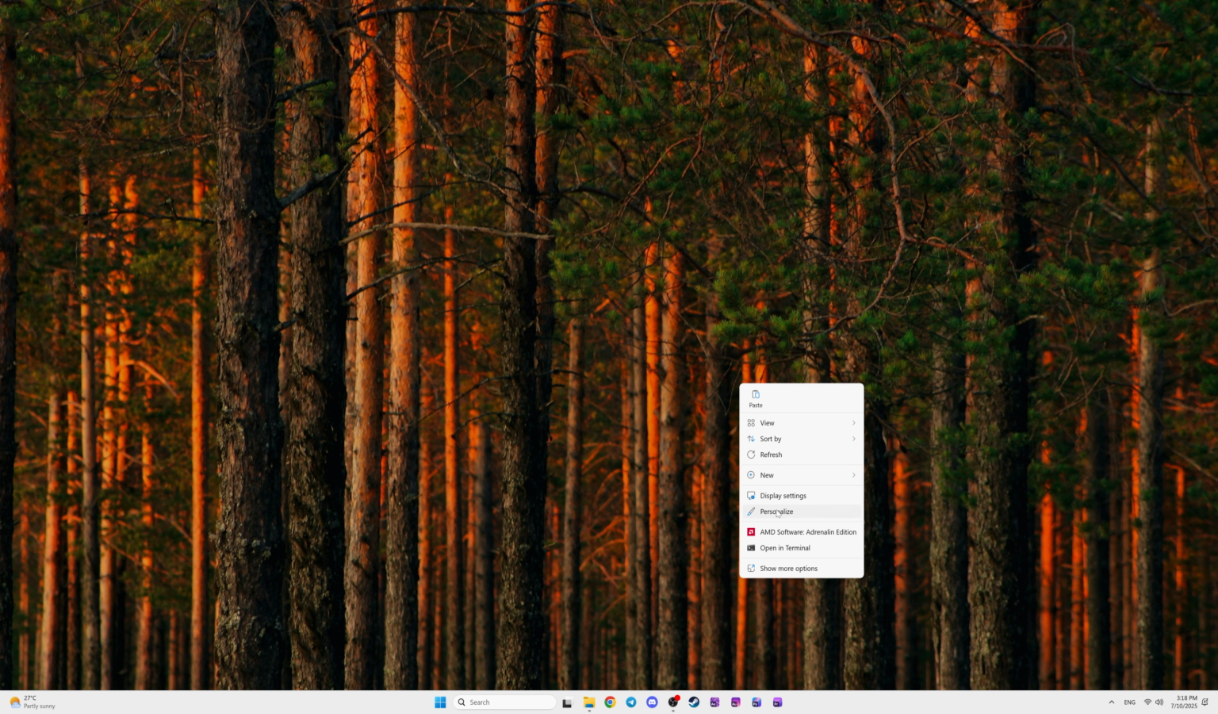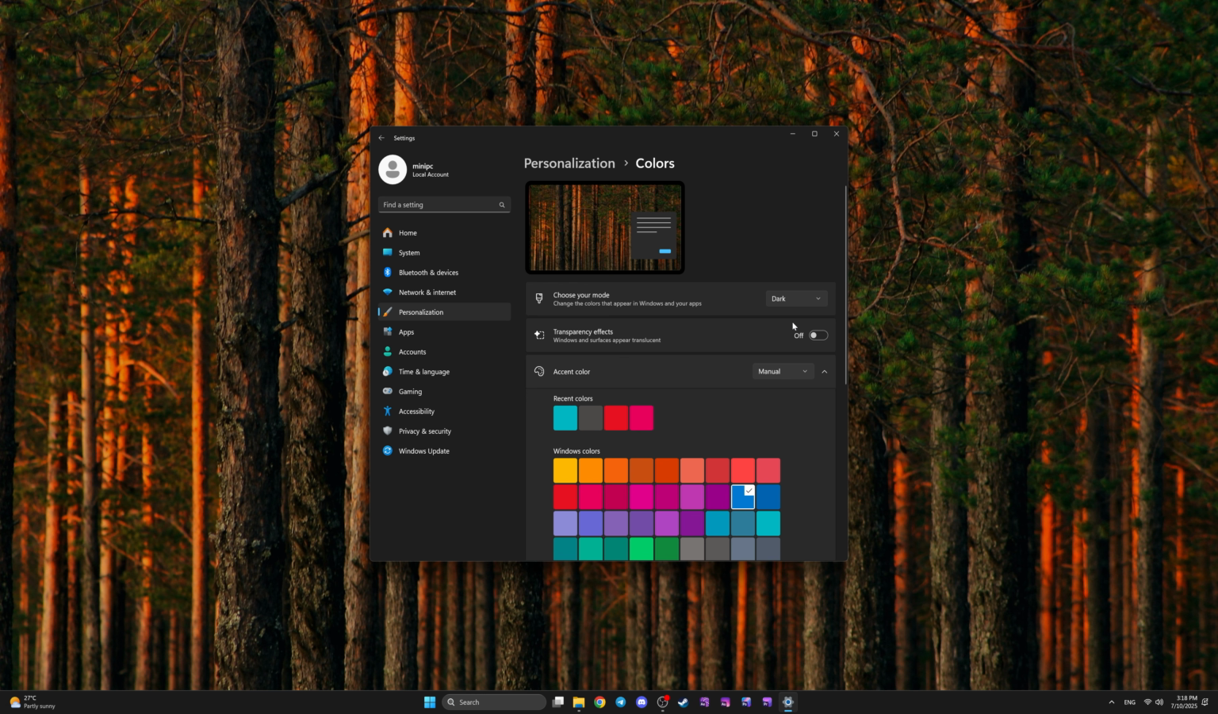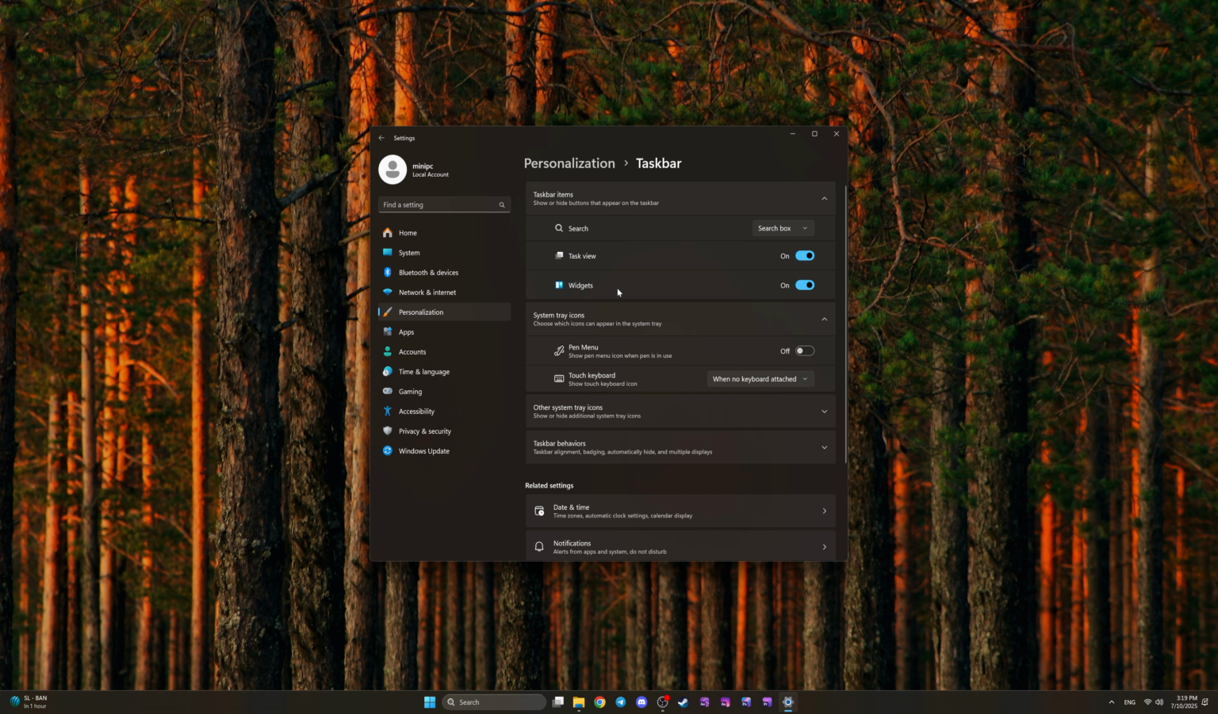Now open Personalization, the Colors section. Choose a theme based on your mood, light or dark, and don't forget to enable the transparency effect. For the lock screen, I suggest setting the same wallpaper as on your desktop, and in the taskbar keep widgets enabled, so to speak, for the full realization of the concept.